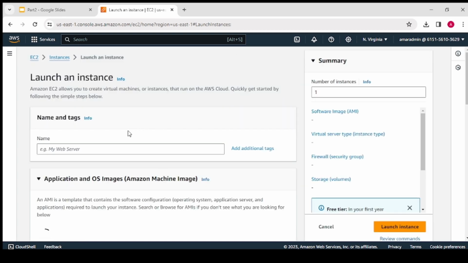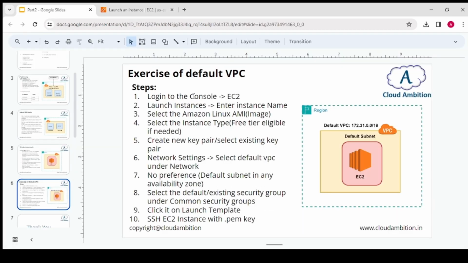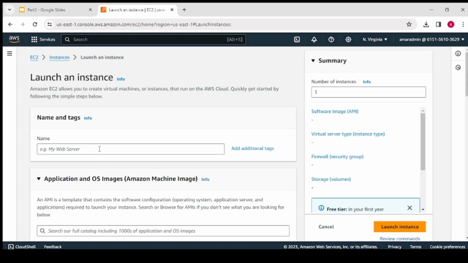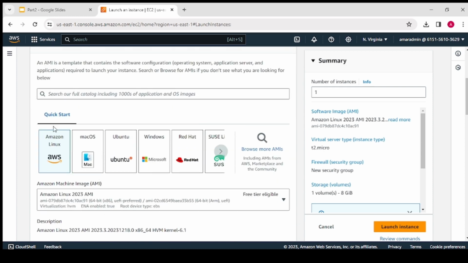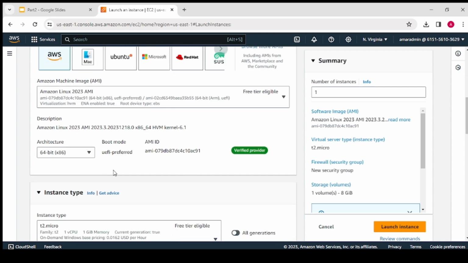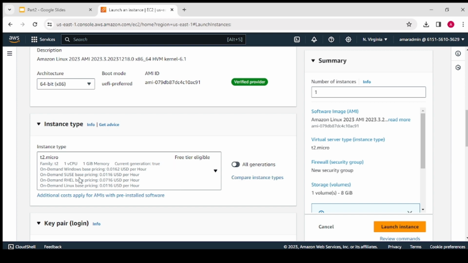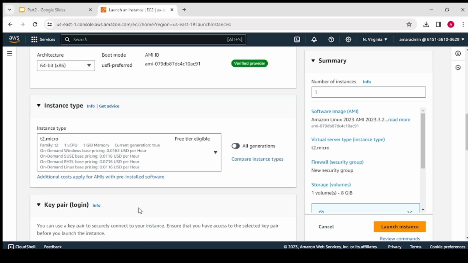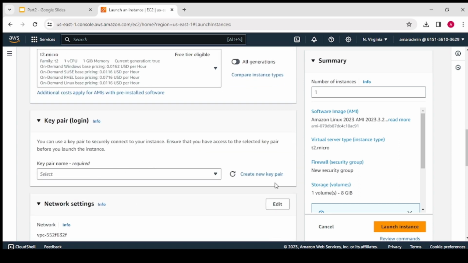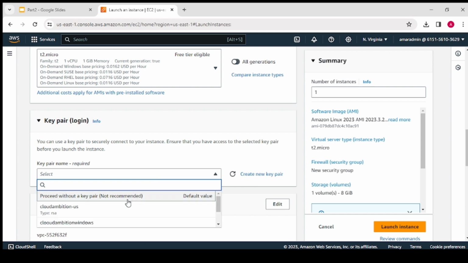Here, just enter the instance name. I'm giving the instance name test; you can put any name. And here I'm selecting the AMI, the Amazon Linux AMI. Under the instance type, I'm selecting the free tier eligible T2 micro. You can select T2 small as well as per your need, but I'm selecting T2 micro. And here you can create a new key pair, but I'm using an existing key pair.